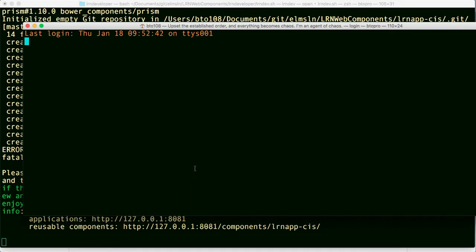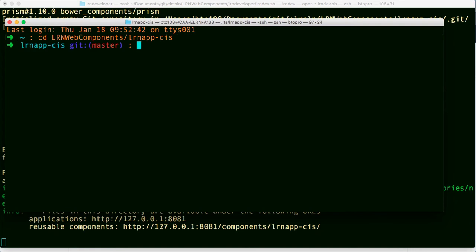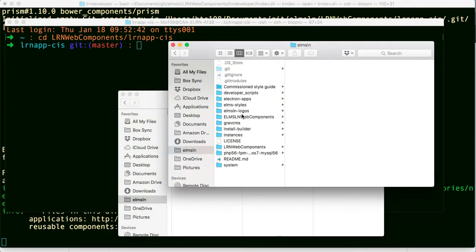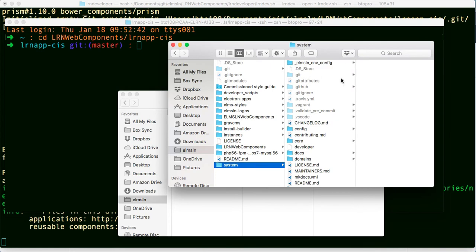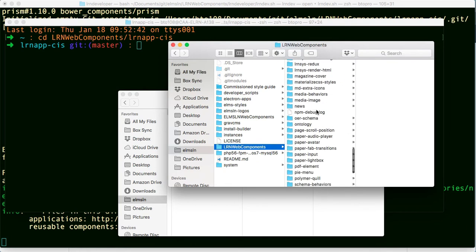I'm going to open a new window, a new terminal here. We'll make it a nice size. What that created via the automation script there is I get a LRN web component /LRN app -CIS. And so our directory tree, kind of how we manage all of these, we have 100 and some odd of them. If we have ELMS LN and we've got its own little universe of thought, all our web components happen off of this LRN web components. And so we have all of our web components built side by side.